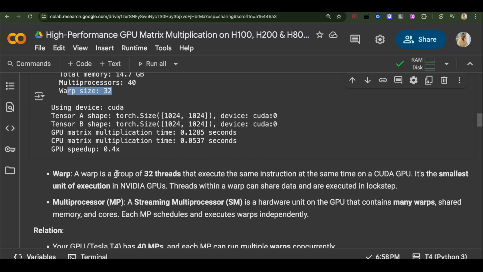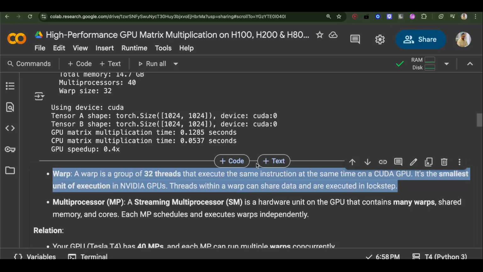So what does that mean? A warp is a group of 32 threads that executes the same instructions at the same time on a CUDA GPU. It gets one instruction but different data. So each of these 32 threads gets the same instruction but different data. It is the smallest unit of execution on NVIDIA GPUs. Threads within a warp can share data and are executed in lockstep. I guess it means all at once.